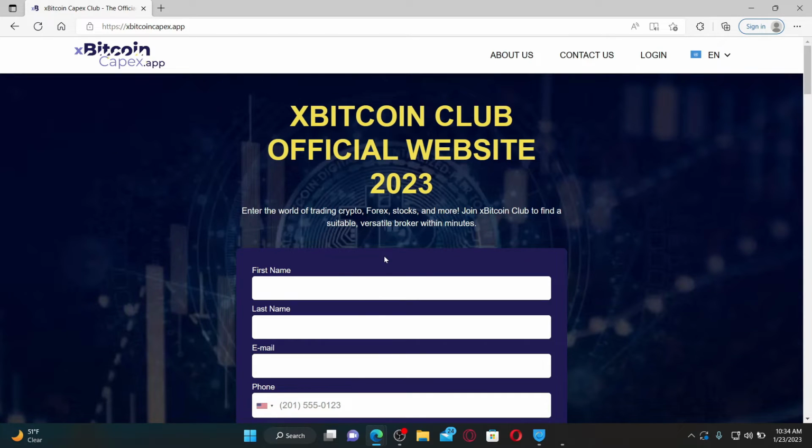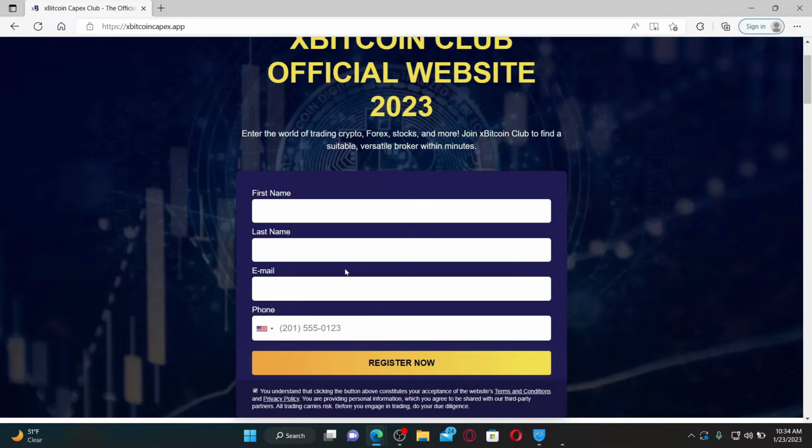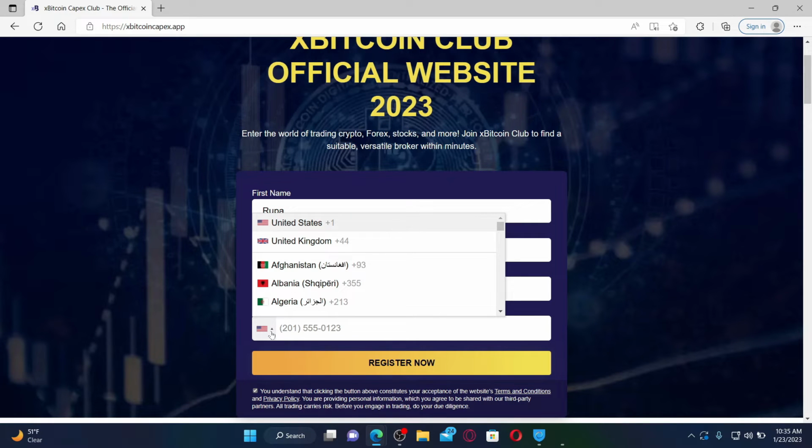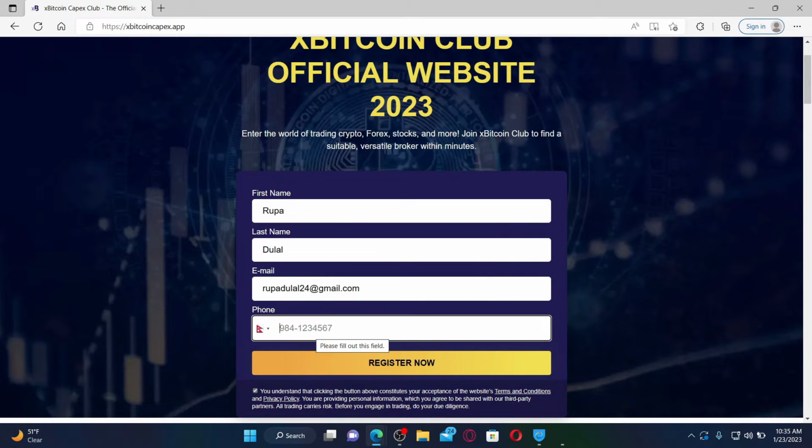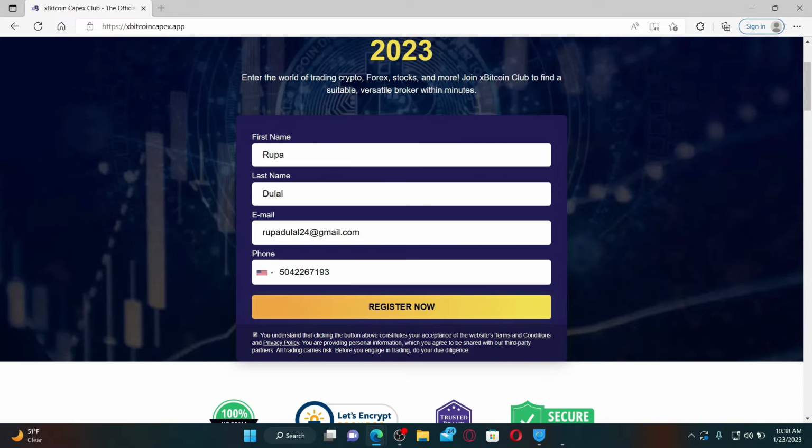Once you end up in the official site, you can now fill out the registration form in order to sign up. Start off by typing in your first name that you'd like to sign up with and then type in your last name on the next field. Now, where it says email, type in the email address that you have access to. Select your country from the drop-down under phone and type in a valid mobile number in the text box. Soon after you fill in all of the information, click on the Register Now button. Follow the on-screen prompts till the end and you'll be able to sign up for XBitcoin Capex Club.